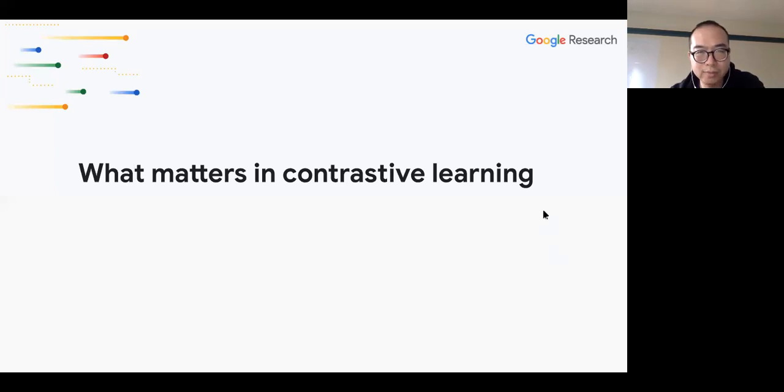Okay, so before moving on to what matters in contrastive learning, are there any questions? Just checking. Okay, I see one question. So the question is, why does SimCLR need large batch sizes?